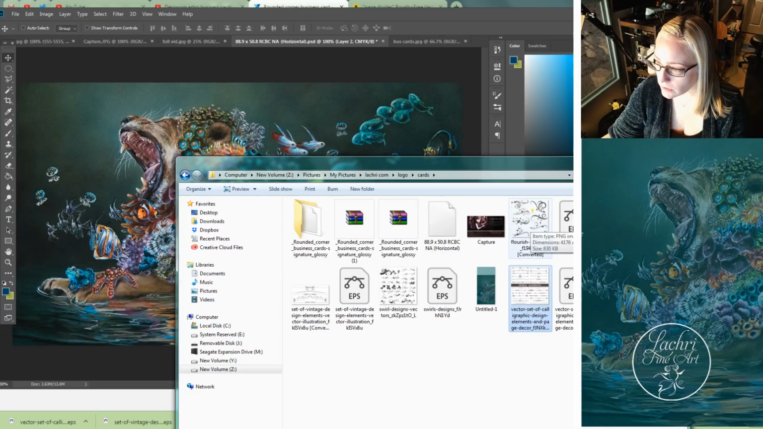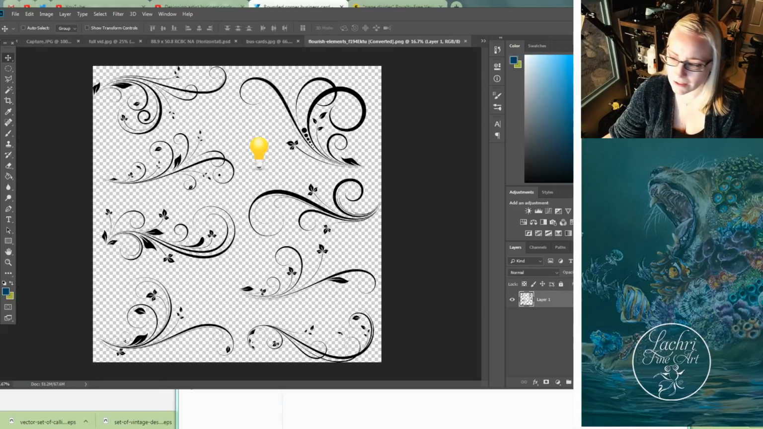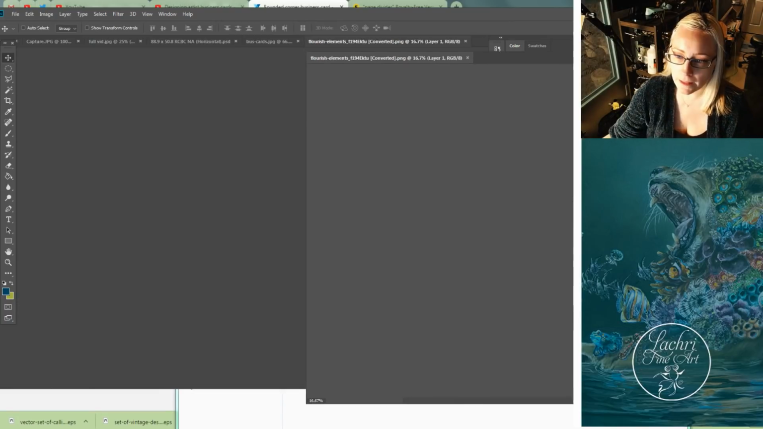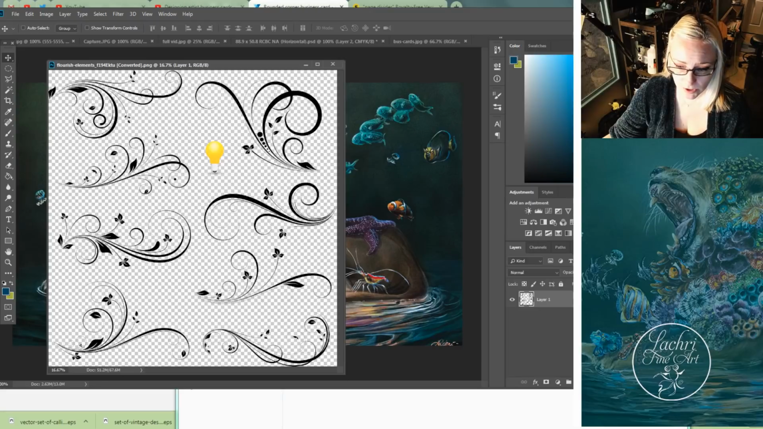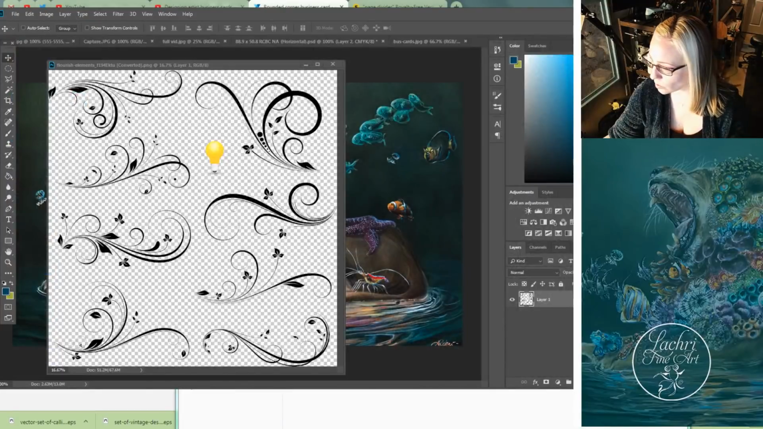Is it this one? What is this one? Let's find out. Is it this one? It is. See, this one had the transparent background. I don't remember how I did that. Like I said, I don't know how to use Adobe Illustrator. I should probably learn before I do a video.